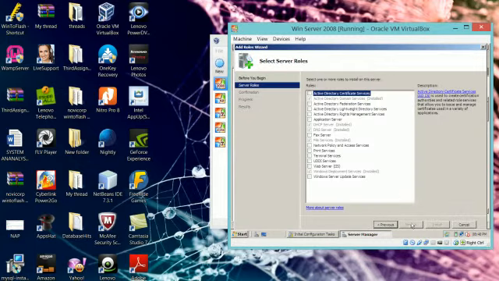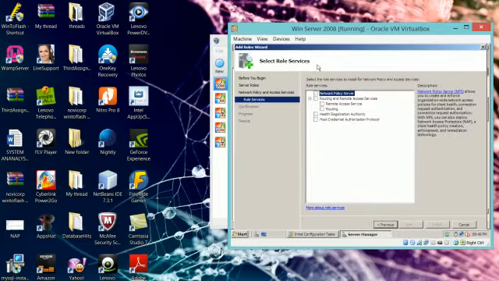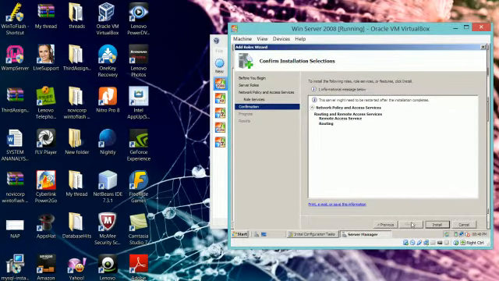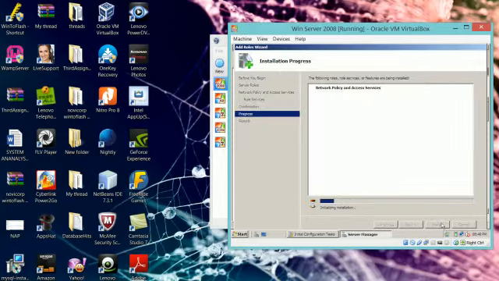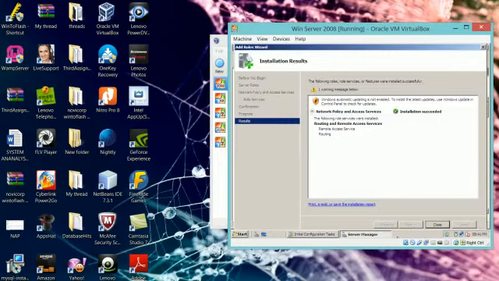Next, you select network policy and access service. You click next. You click next again. You select routing and remote access services, and the two services below it will automatically be highlighted. That's remote access service and routing. You click next and you click install. Okay, installation was successful and we close.